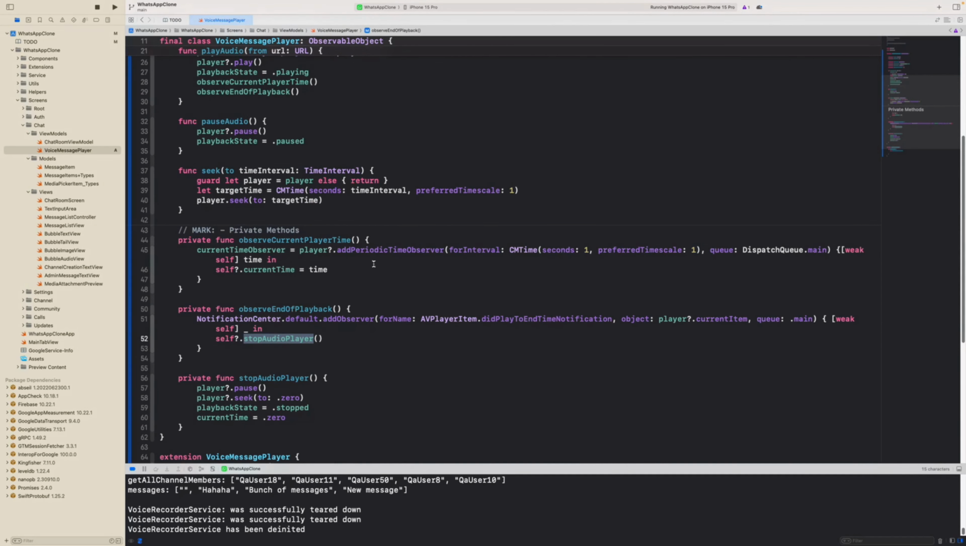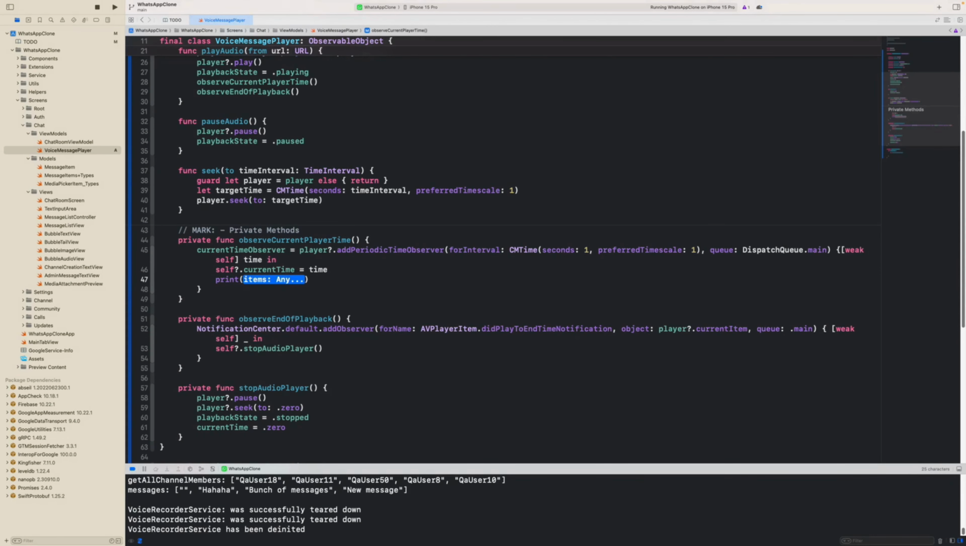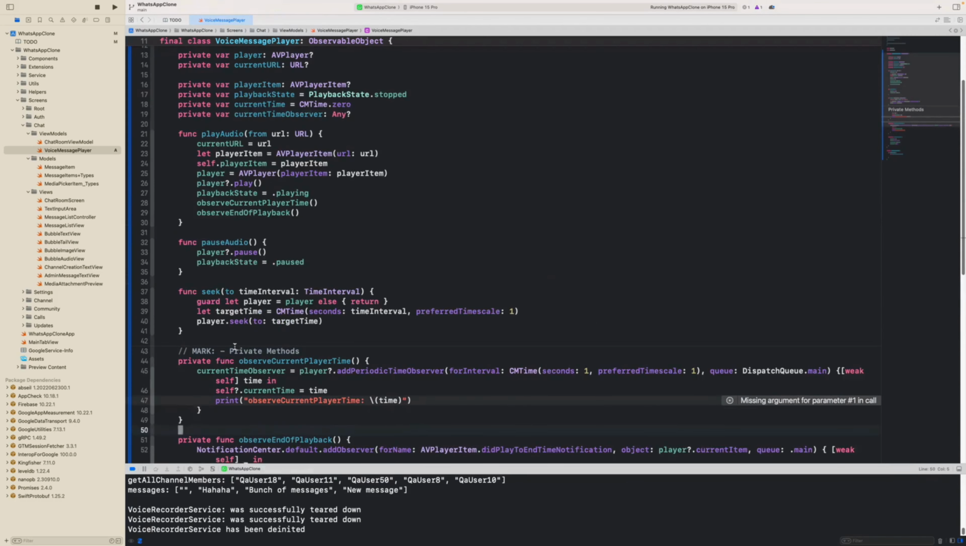And if you're curious about how all of this works, we can add a bunch of print statements in here so we could just see what's going on. So I'm going to put a print statement right there, and I'm going to put a print statement in here. And I'm going to change this to observe end of playback. And for this one, let us put the time because this is going to be firing a time. Okay, so that looks pretty good to me.